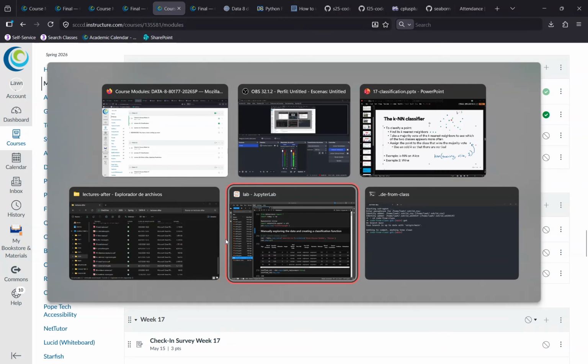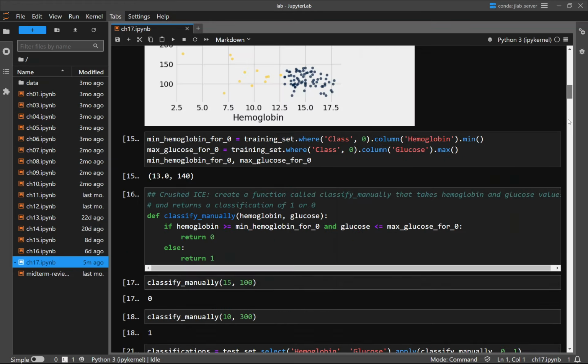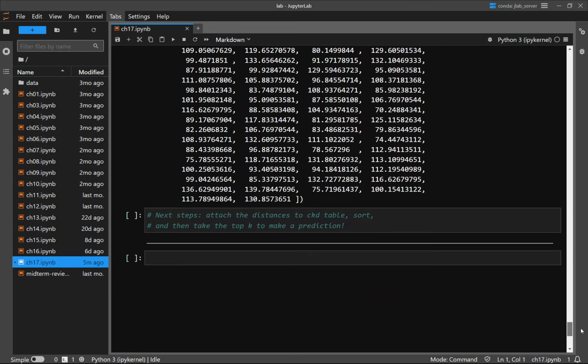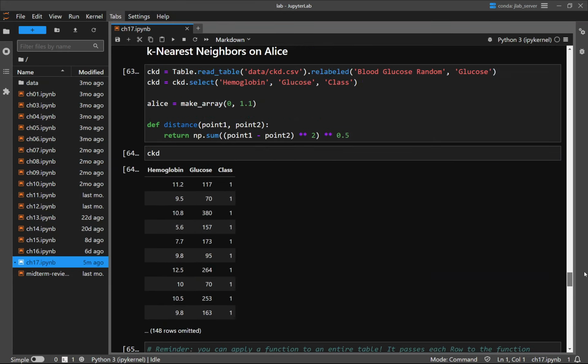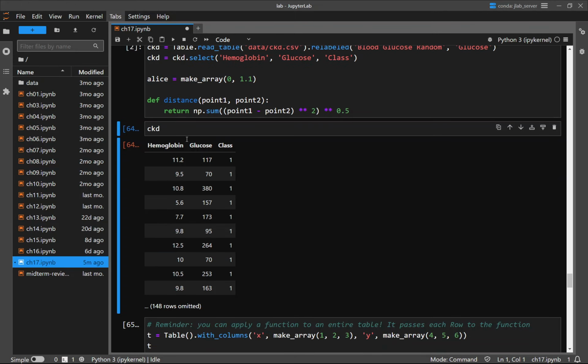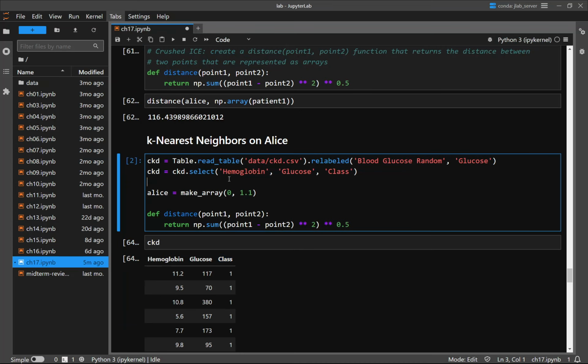So what we needed, we started this last time. Scrolling on down, here was the process. K-nearest neighbors on Alice. What we wanted, right? We had our CKD table. Let me just play all this back. Here it was, the chronic kidney disease table. We took out, we're going to use only hemoglobin and glucose to predict chronic kidney disease for people. And we know that Alice is this person. Alice has 0 hemoglobin value, 1.1 glucose value.